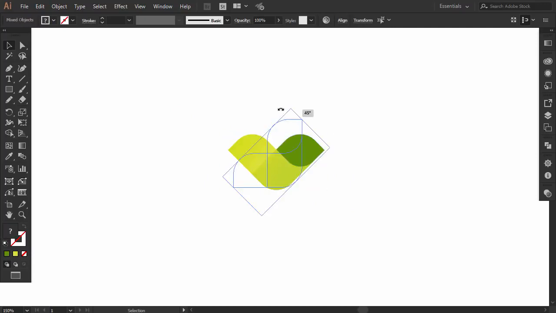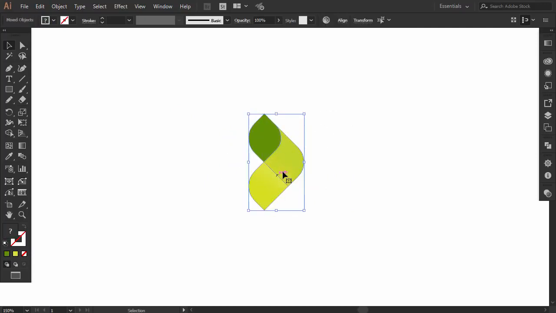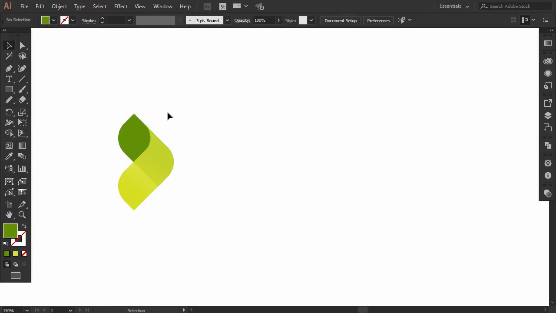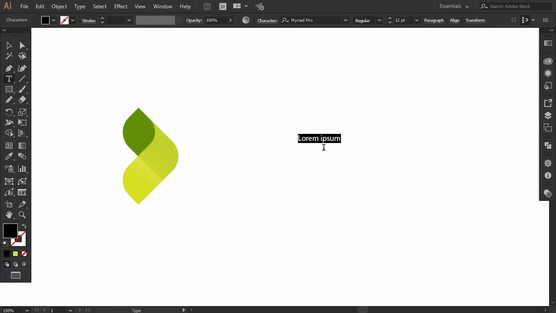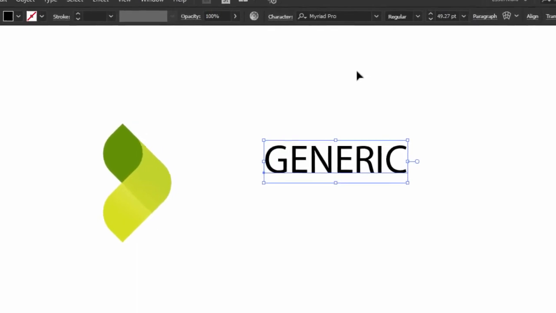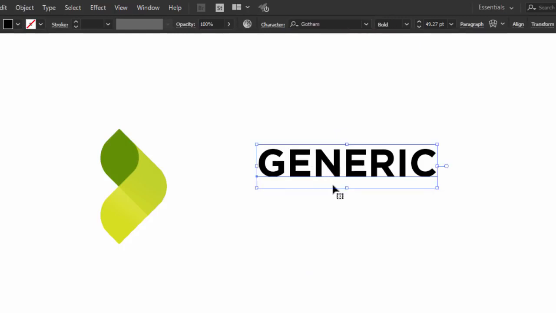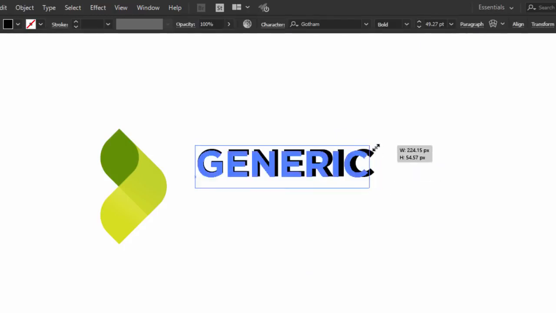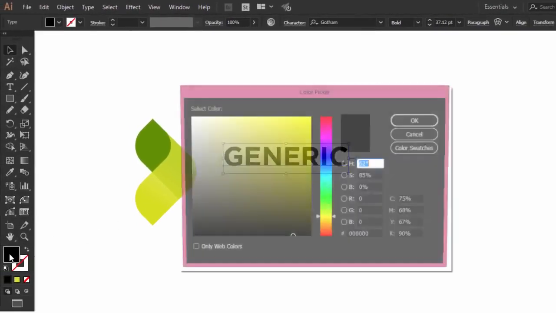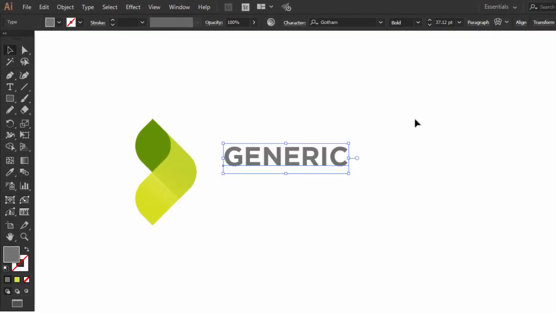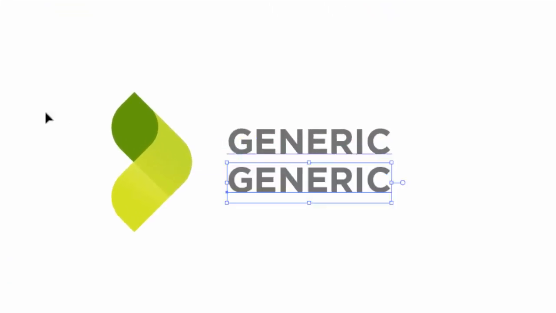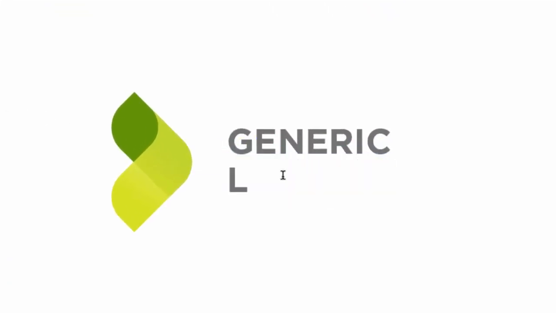Now, I rotate this logo to the left by 90 degrees. I drag it left. And then I'll write the word generic. You know I like the font Gotham the most. I change the text color to gray. Hold Alt and drag it down, then I write the word logo design.